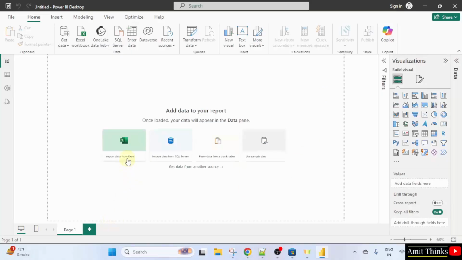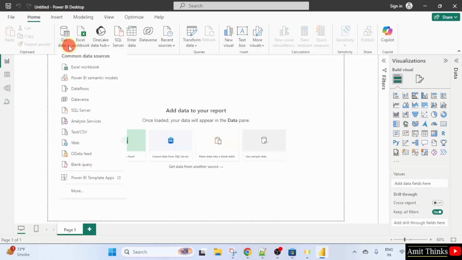You can import the data from Excel, from SQL Server. Okay, you can paste the data into a blank table or use sample data. You can also click on get data from another source to get the list of all the data sources. Or the best way would be to click here, get data, and all the data sources are visible. You can also go for the text or CSV if you have your data in these files, even from the web. Currently I'll just click Excel workbook because my data is in Excel workbook. I'll click.